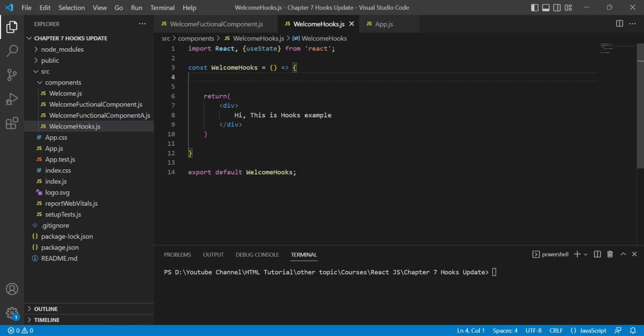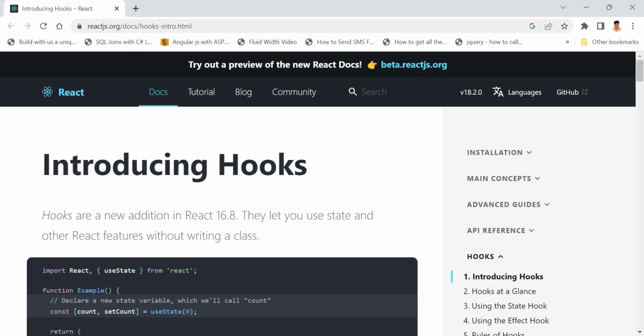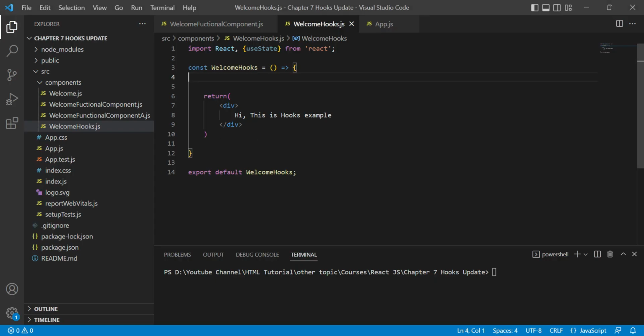Let me save this, and before that let me go to reactjs.org. If you see here, hooks are a new addition in React 16.8, meaning before 16.8 we didn't get any hooks update in the default React package. So this is available in 16.8 and after. Okay, go back to Visual Studio Code.